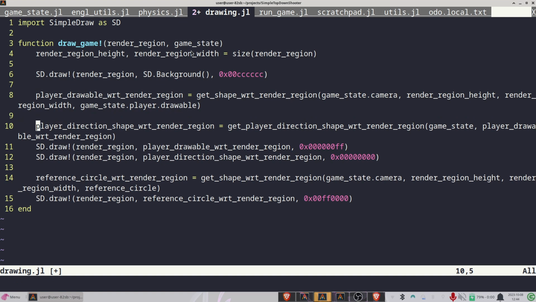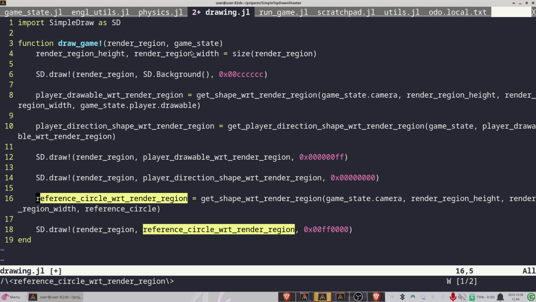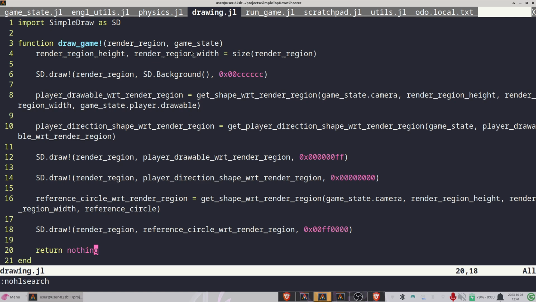Player direction shape is for that line, right? Direction vector of the player. And this function is also there. Game state player drawable with respect to render region is what we just computed, so that's also fine. This can be done. Then we draw these two, which is okay. Then we have reference circle. This reference circle is something that is not there yet. Maybe we first add the reference circle to the game state, let's say. This and return nothing.